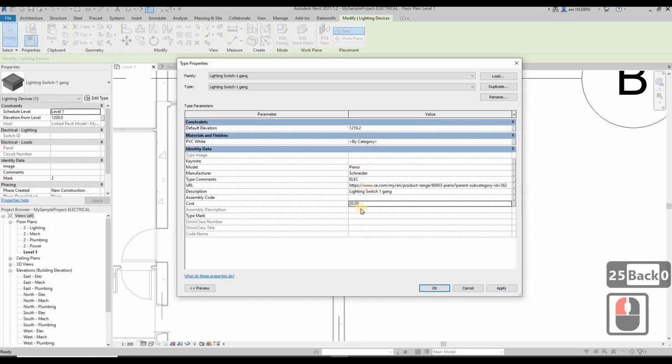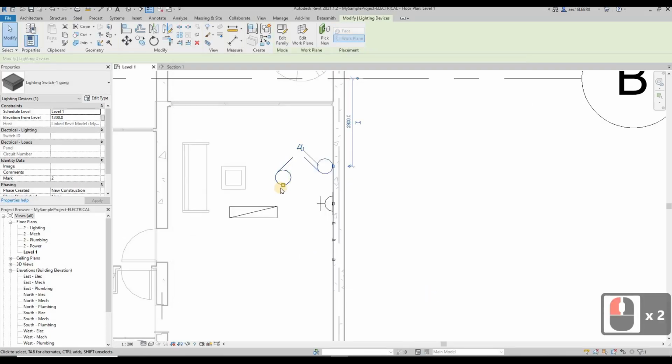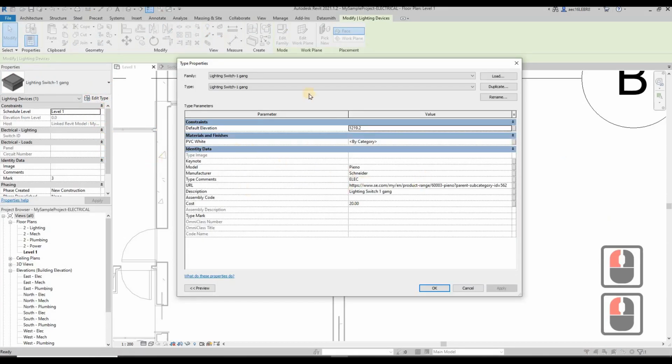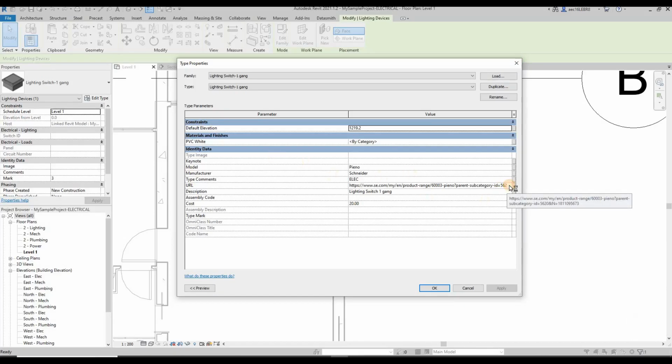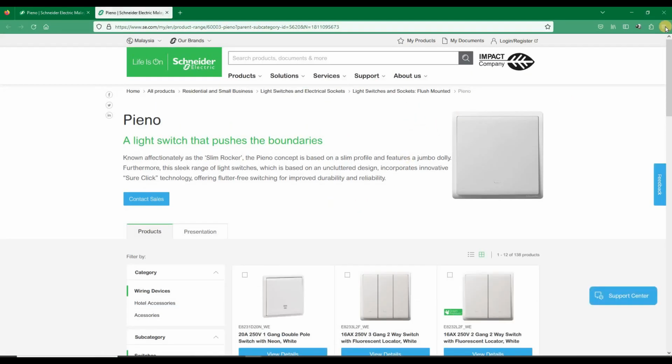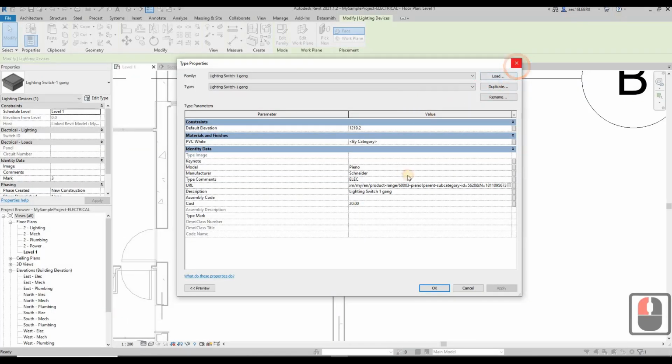whatever. If you want to add in more details, you need to go back to your family editor to add the parameters here. Okay, so click apply, then okay. Then whenever you click this lighting switch, you already have your details over here. So once you click your URL, then you can straight away bring in to your web page here for more information.